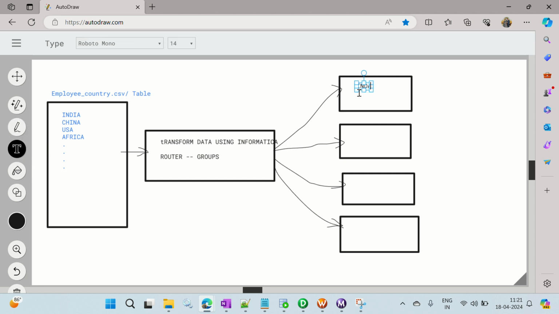So here it is India. Okay. And here it is China. And this one is USA. This is Africa. So this is one way.